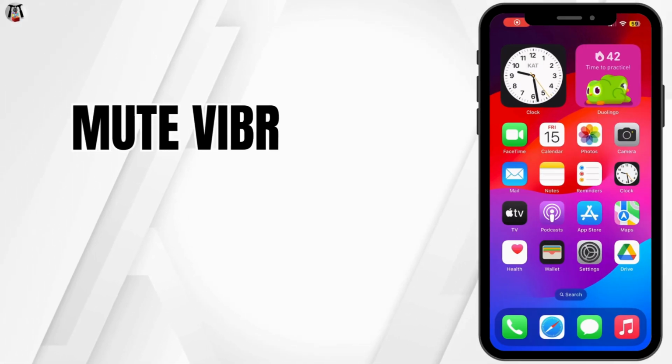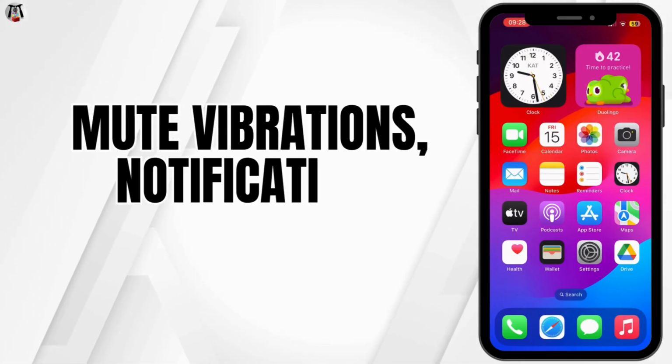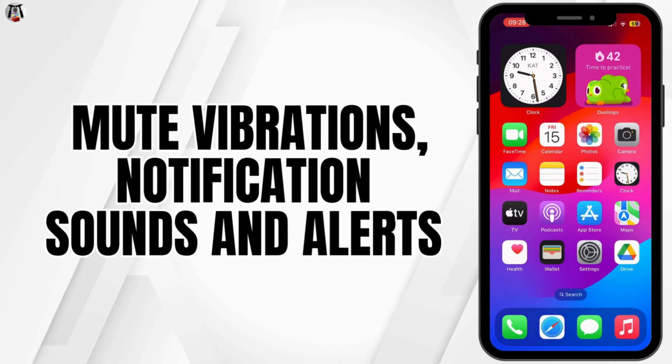How to mute vibration, notification sounds, and alert for all apps except for phone calls on iPhone.